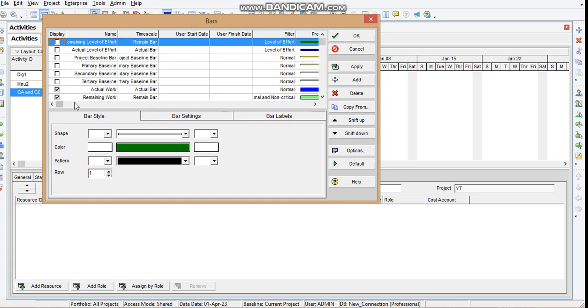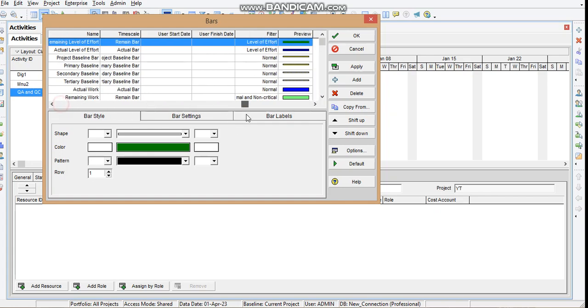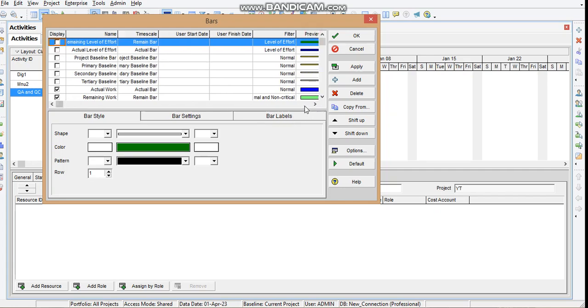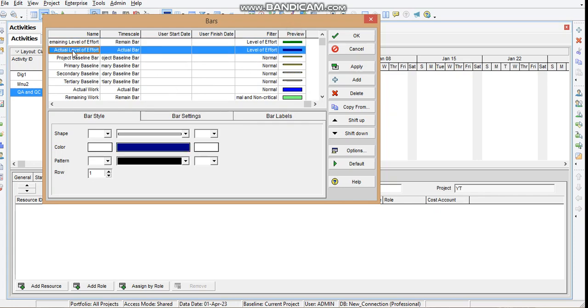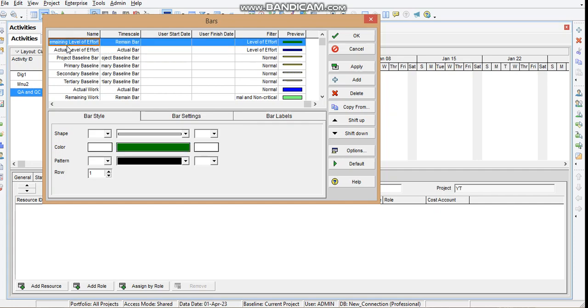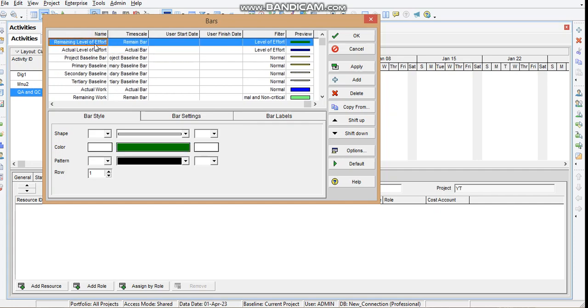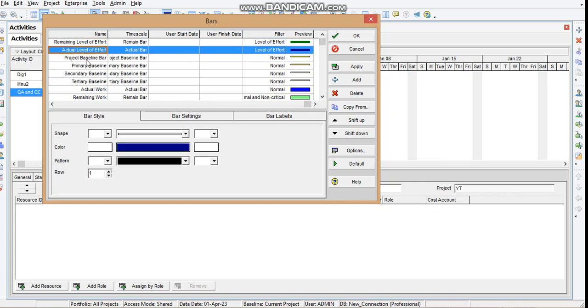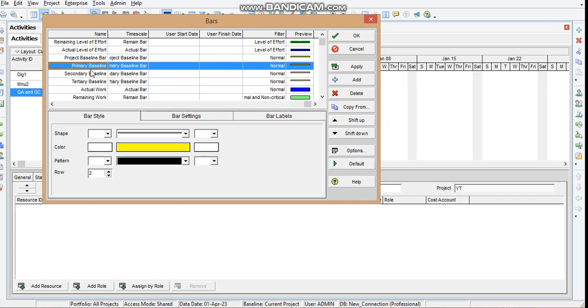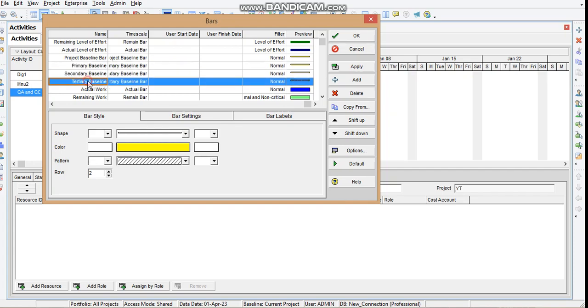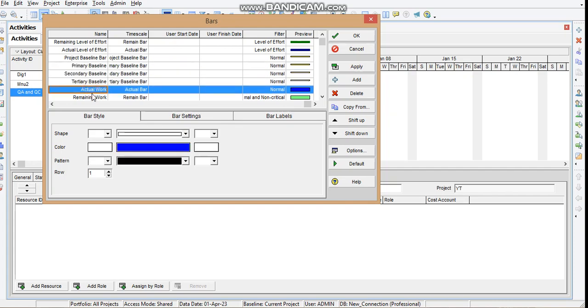Then we have filter, and if I go to this side, in the end we have preview. As you can see here, we have preview. So the first name is remaining level of effort. The second is actual level of effort. The third is project baseline bar. Fourth one is primary baseline, secondary baseline, tertiary baseline, actual work and remaining work.